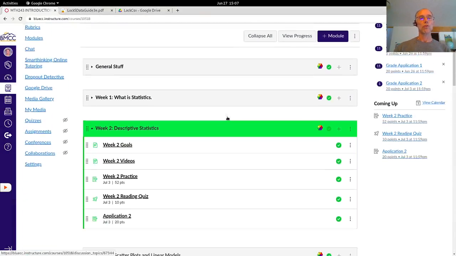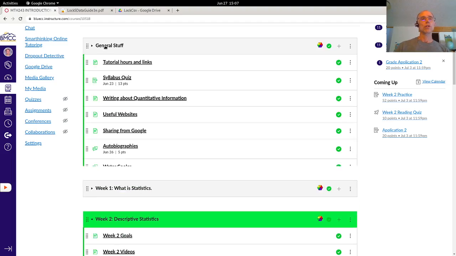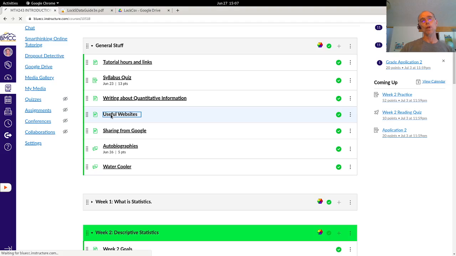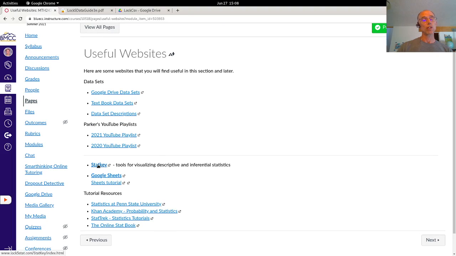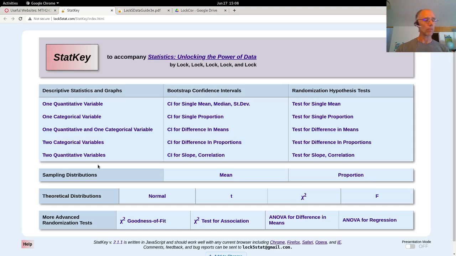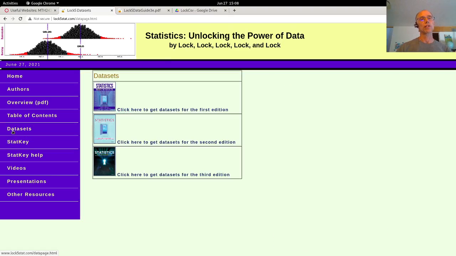So some useful things. I'm taking a look back at week 1, excuse me, and looking into week 2 here. Under general stuff, useful websites. I'm going to play around with Google Drive and Google Sheets today. StatKey is a website that goes along with our textbook. And all of the data that's listed in our textbook, you can also find by going to the title here, Data Sets, and I'm using the 3rd edition.